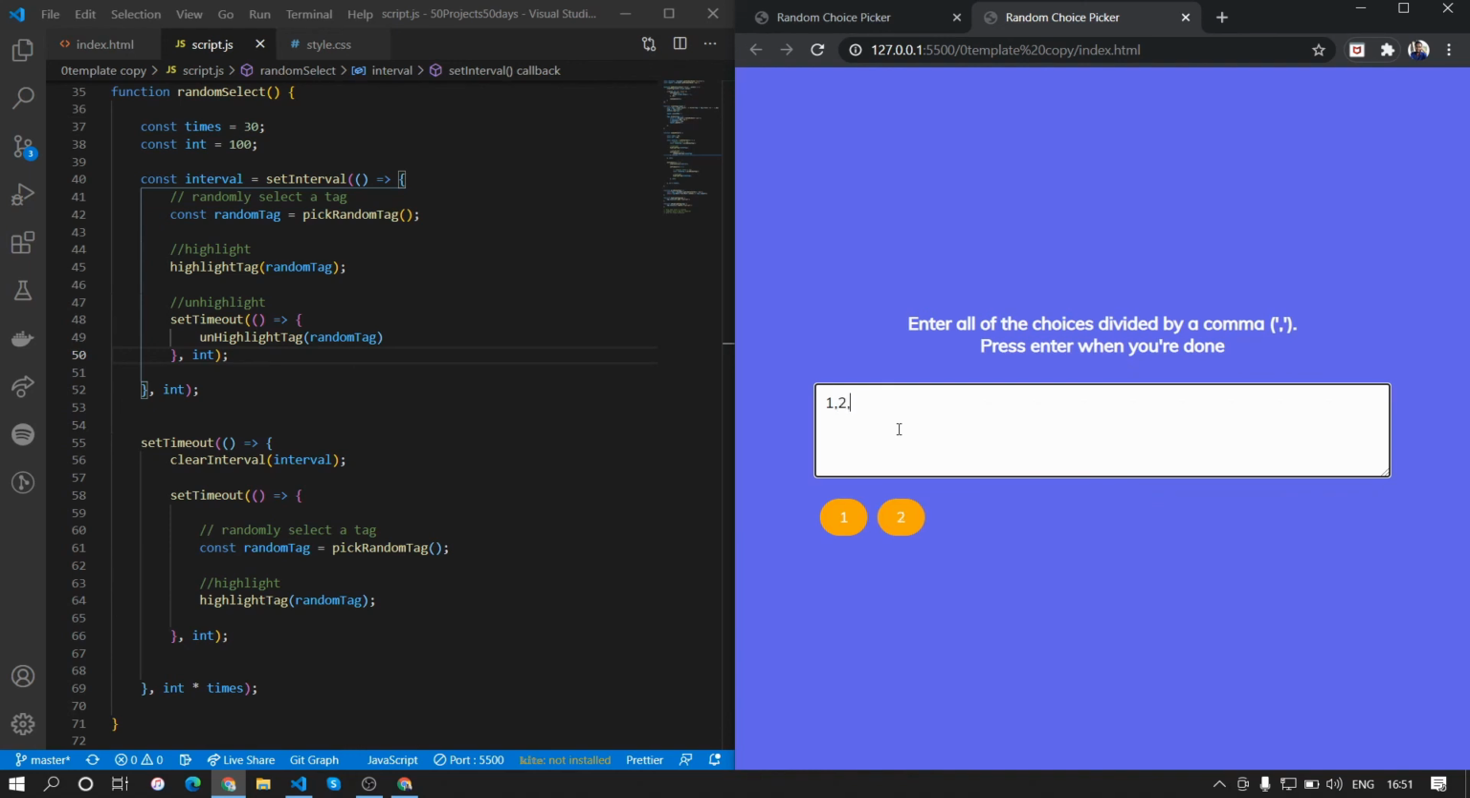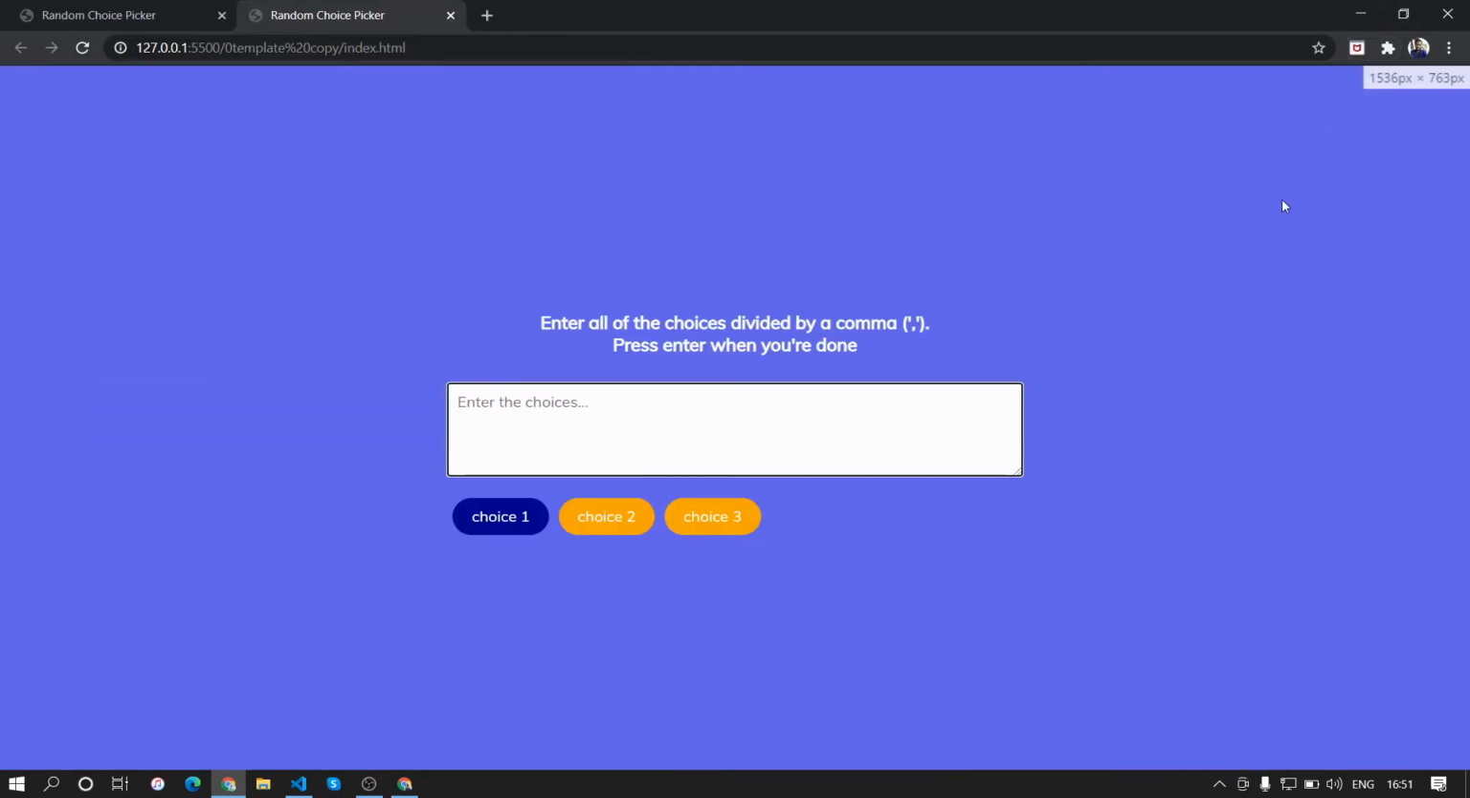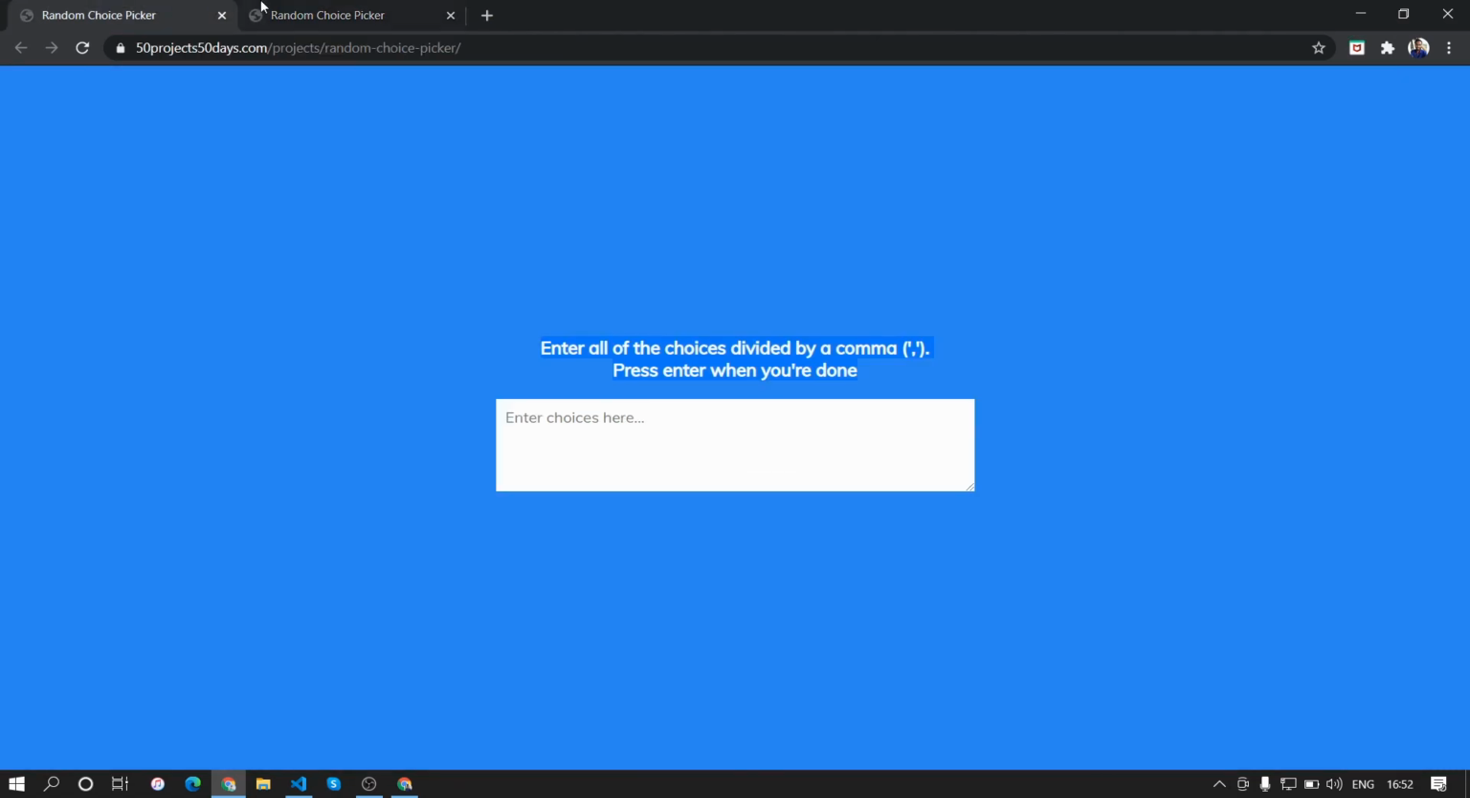So we'll type 1, 2, 3, and when we press enter, it finally picks a choice. So this is a fun little experiment and tool for when we have some doubts and we want to pick a winner, and we want it to be random, and so we can use this tool to randomly pick a choice from it.